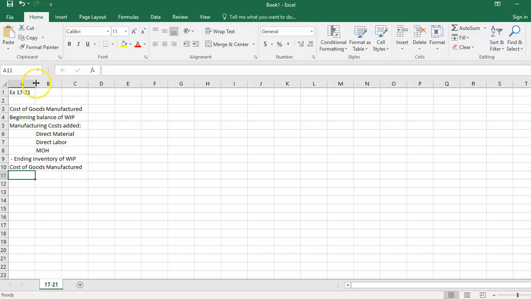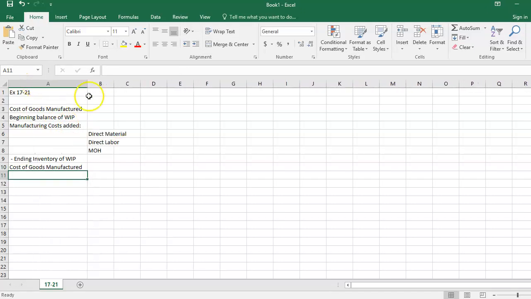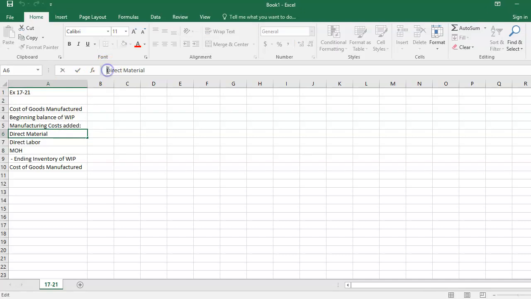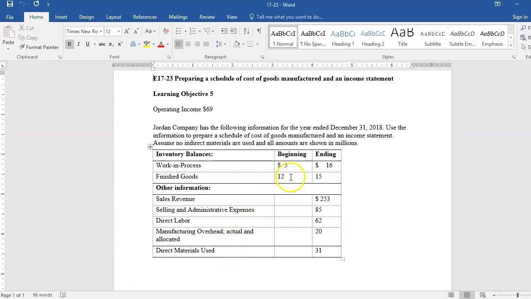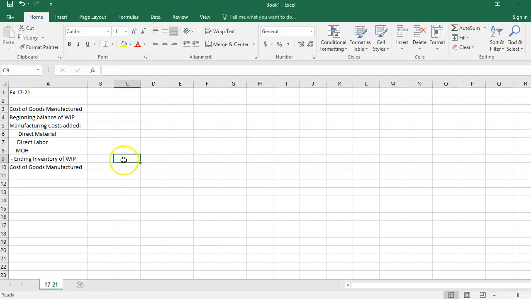Okay, so I'm going to widen this column out so all that's in one column. I'm going to move these back over here just because I don't like the way that looks. So I'm going to edit it a little bit. Now I need to go back over here to Word and get my numbers. Work in process was 5 and 16. So let me put that in here. This one was 5. This one is 16. I'm putting it as a minus because I need to subtract it.